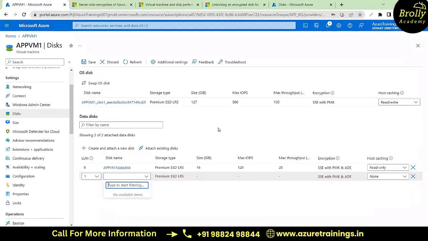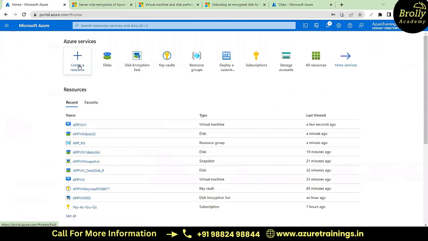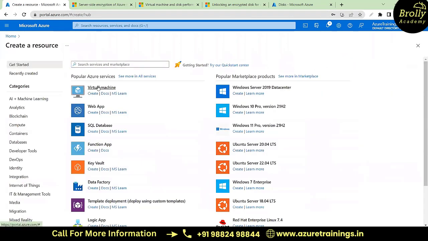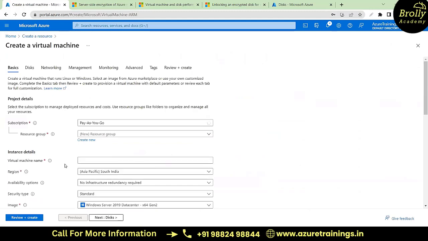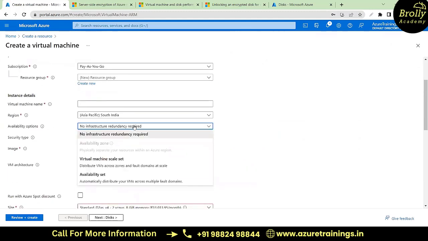Anyway, tomorrow we are going to discuss Azure availability zones and availability sets. As of now, we didn't discuss this concept, availability options. As of now, I am selecting no infrastructure redundancy. But we have other important concepts like availability zones and availability sets. Maybe if time permits, tomorrow I am going to discuss this concept. This is a very, very important concept.